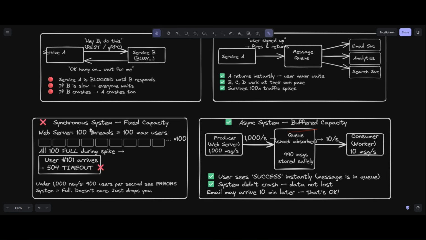In a synchronous system, your capacity is fixed by your resources. If your web server has 100 threads, you can handle 100 concurrent requests. The 101st user arrives, 504 gateway timeout. Sorry, the system is full. But in an asynchronous system, we introduce a message queue that acts as a shock absorber between the producers and the consumers. Let me give you a concrete example.